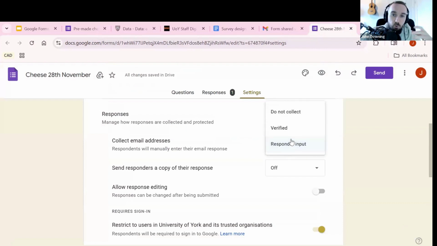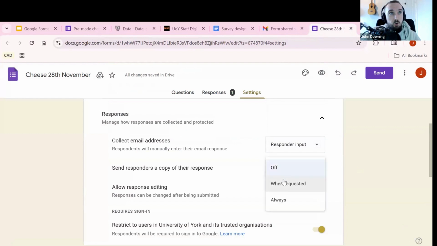Now, when we enable either of these collection methods, it also gives us an option to send responders a copy of their response. And we've got a couple of options here. When requested, so what this will do is it gives them a little button at the end of the form that says, give me a copy of my responses.